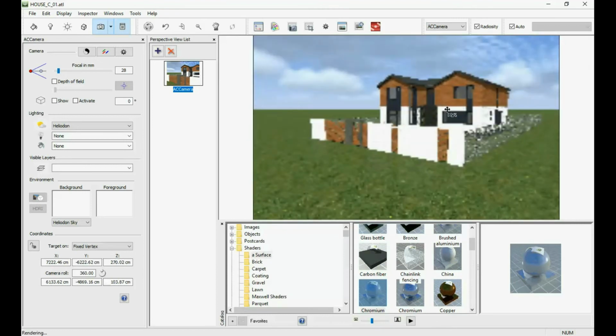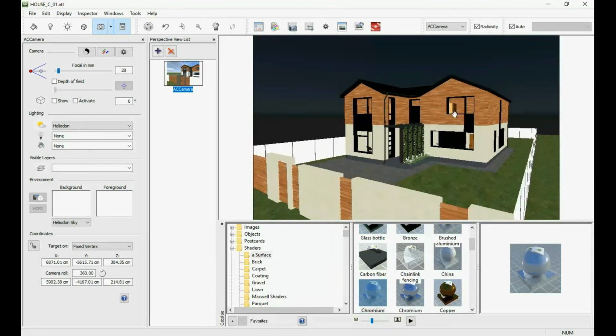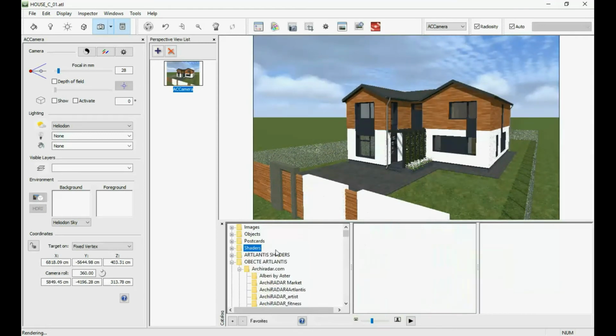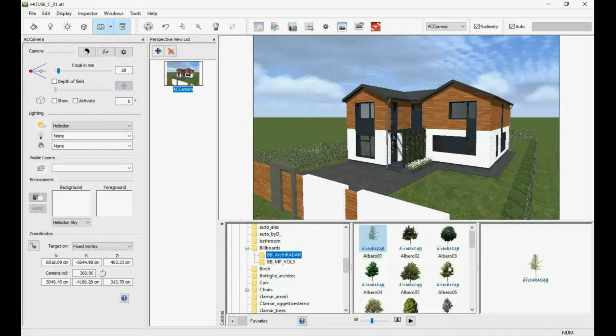Okay, so I am pretty happy with how this looks. The last step is to just put in some trees. For that I usually use 2D trees instead of 3D ones because the 3D objects take really long to render. So if you Google billboards for Artlantis or 2D objects for Artlantis, you should find a bunch. I have them saved over here under billboards, and I'm just gonna put in some trees.